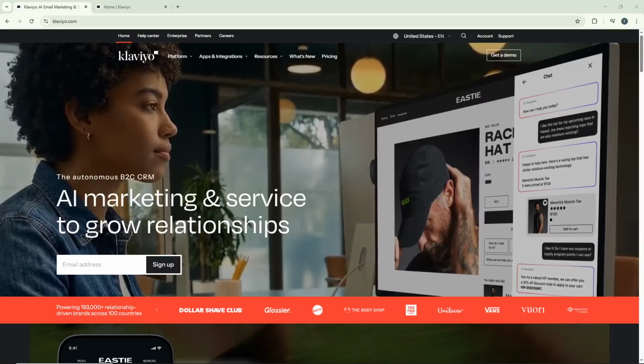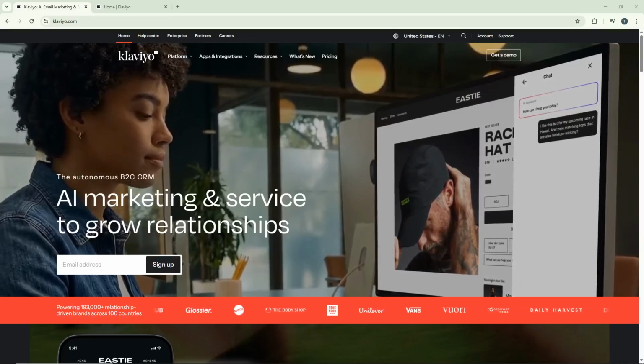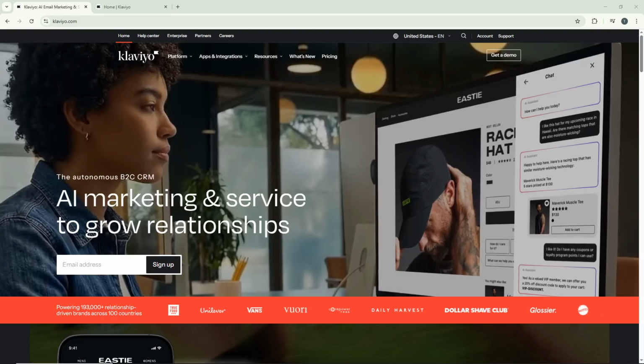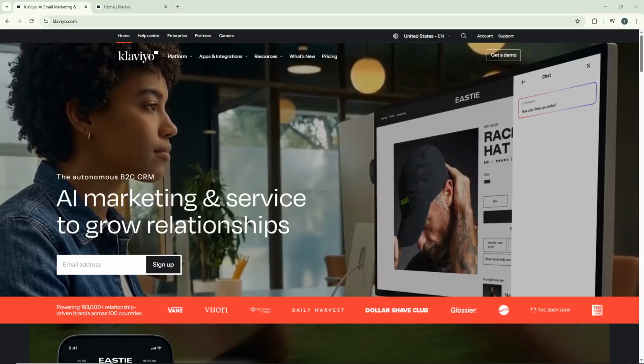Today, I'm going to teach you how to import an HTML email template to Klaviyo. This is a really useful skill if you've already designed a custom email template outside of Klaviyo and want to use it in your campaigns.